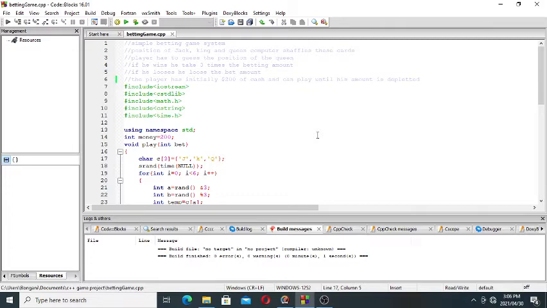For today, we'll be creating a simple betting game system. I've already written some comments about what's going to be happening in the game. Sometimes when you're planning a project, it's important to start by writing comments. So I've said I'm creating a simple betting game system.